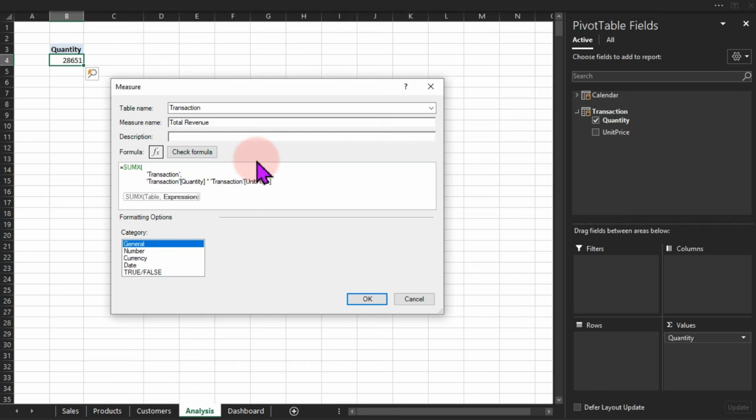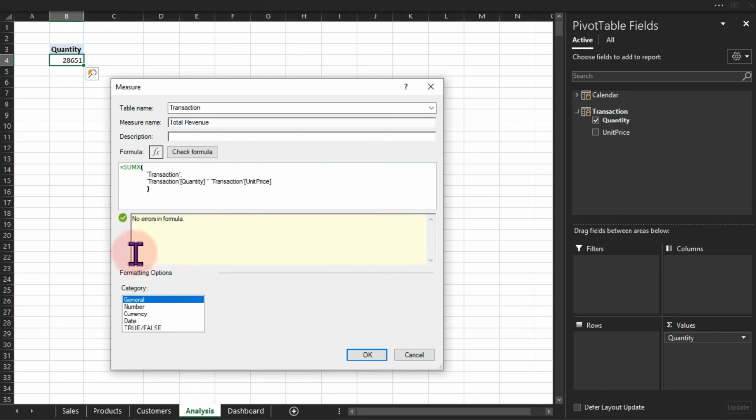Shift, enter, close. Then you can actually check formula. And here you see no errors in formula. So it's currency. Select this particular one and select your currency symbol. And that is all about that. Then go ahead and click on OK.